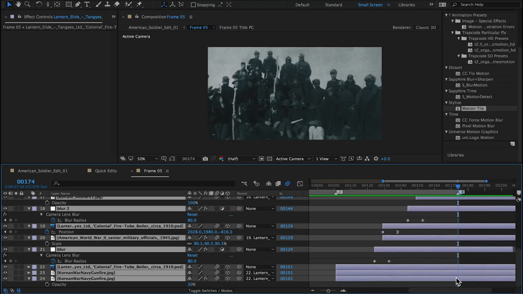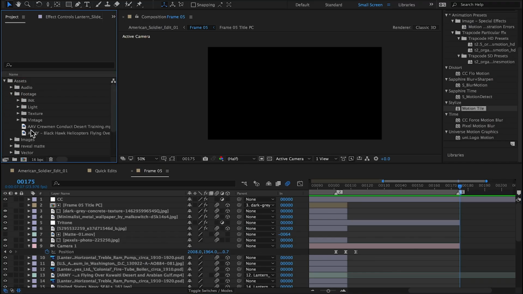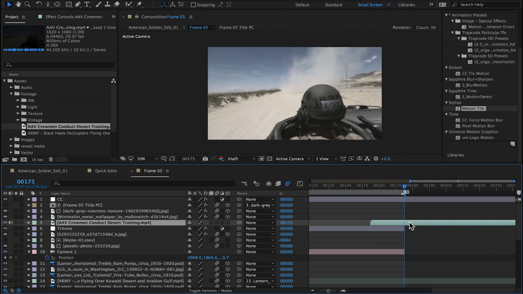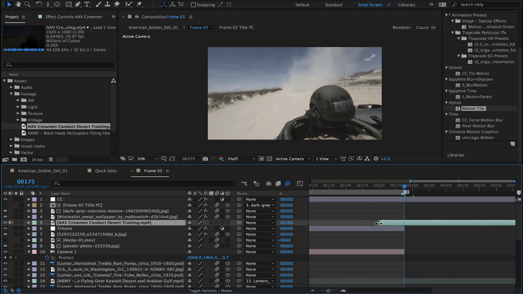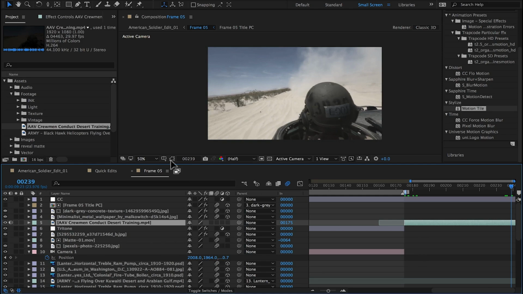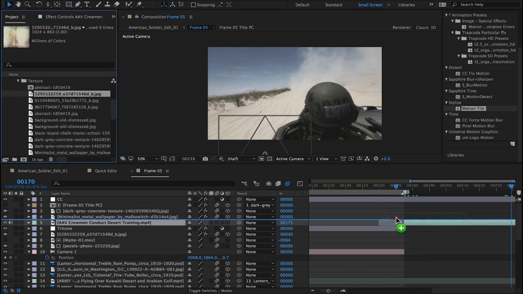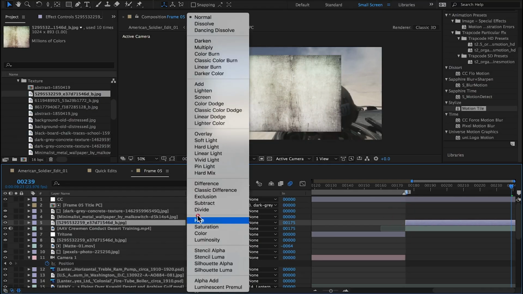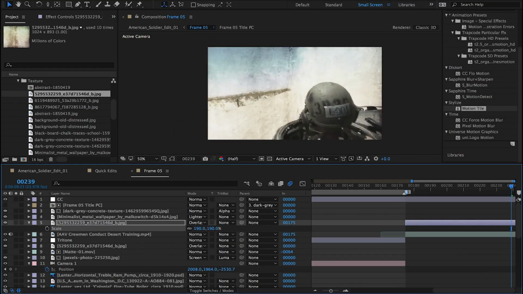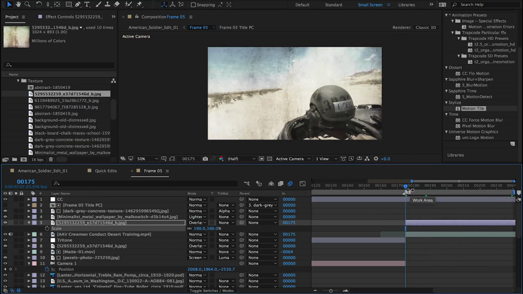So I think I need to extend this scene and make it last a little bit longer. So to do that, I'm going to add another piece of footage, which I've pre-selected of this soldier, I believe in a tank, riding through the desert. Again, this kind of changes things up because it's just going to be a single shot with texture over it.